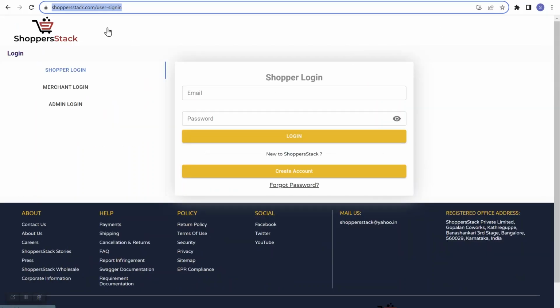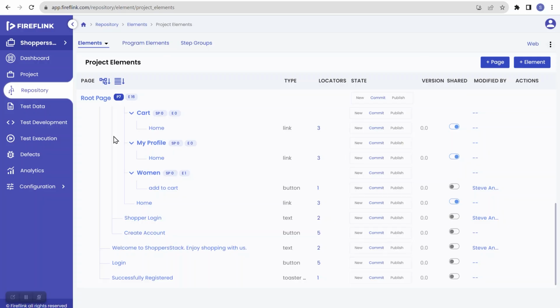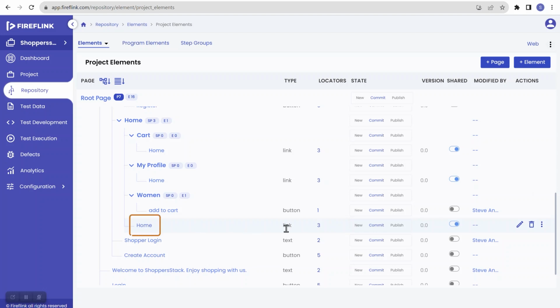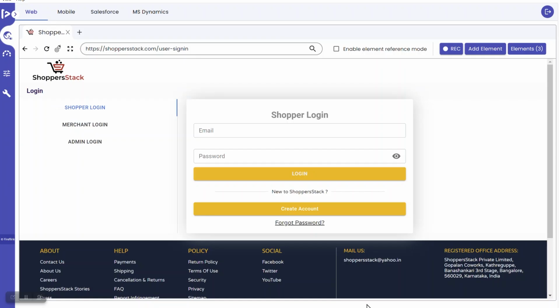I'll minimize this. Let me go to FireFlink platform. In my home page, I need to have a home link. Yes, it is already present there. So now, no need to capture the home link. So I'll go to FireFlink client.